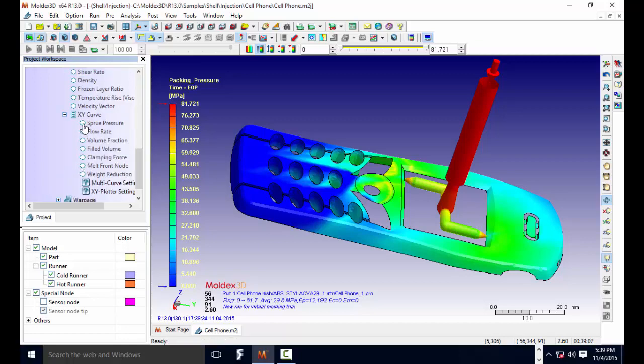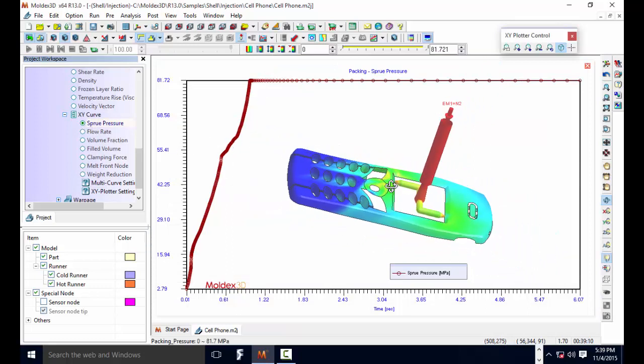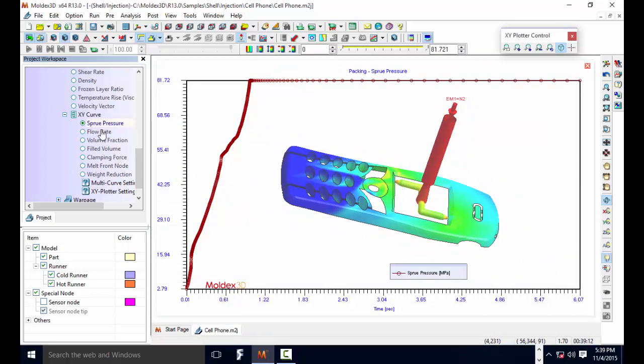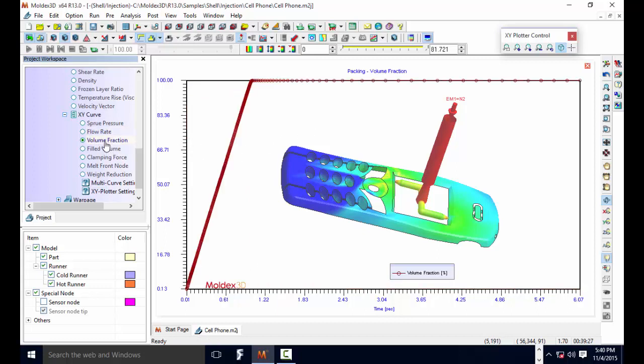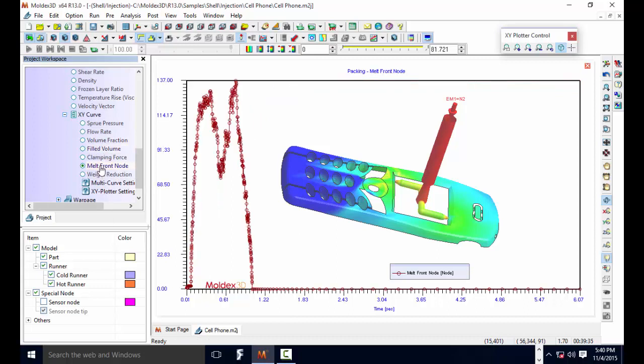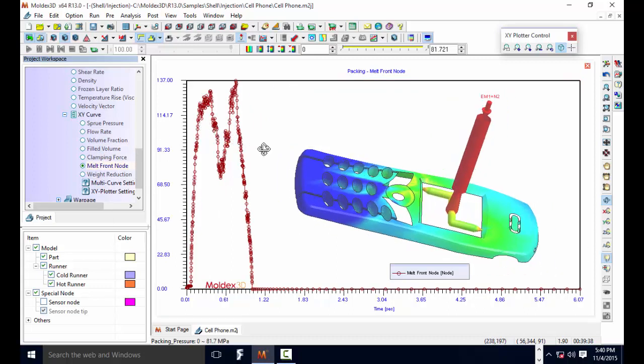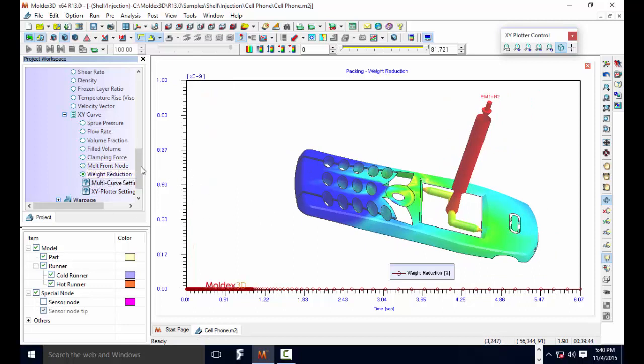And also you can see the sprue pressure, and here you can see the typical sprue pressure curve and flow rate curve. This is very important for the management people, or maybe the top tier people, those who are directly assigned with the ROI and the volume fraction curve. And you can customize, you can add new curves also, fill volume, and the melt front node. Primarily with respect to this you can directly capture and create the animation and weight reduction, and you can change your custom setting and do that.